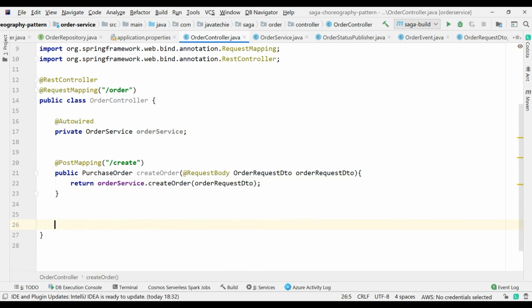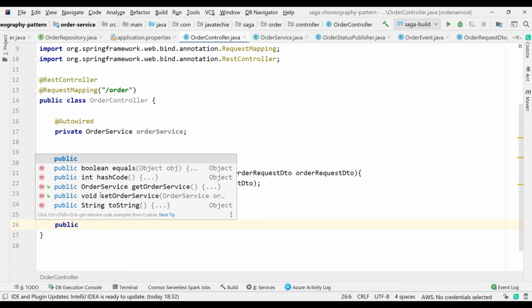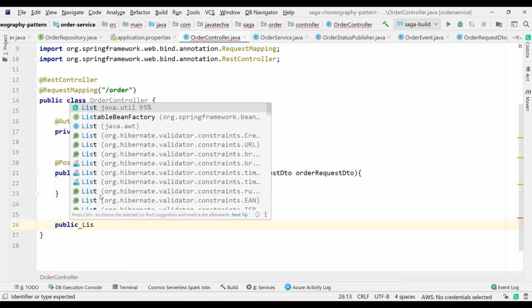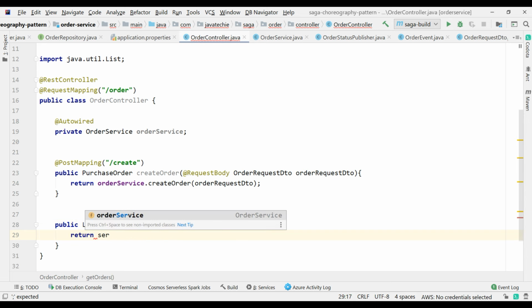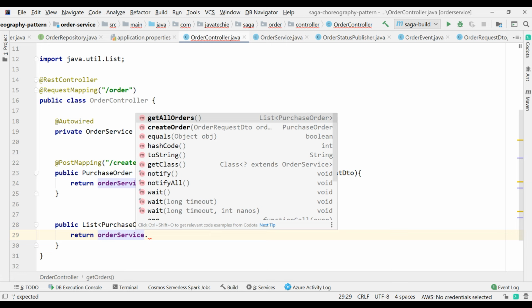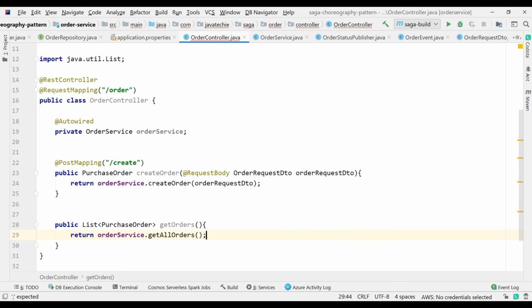So I'll write another endpoint, public, let's say will return me the list of purchase orders, getOrders. Directly use return orderService.getAllOrders(), and simply annotate here @GetMapping. That's it. I don't want to add any child URL for this.